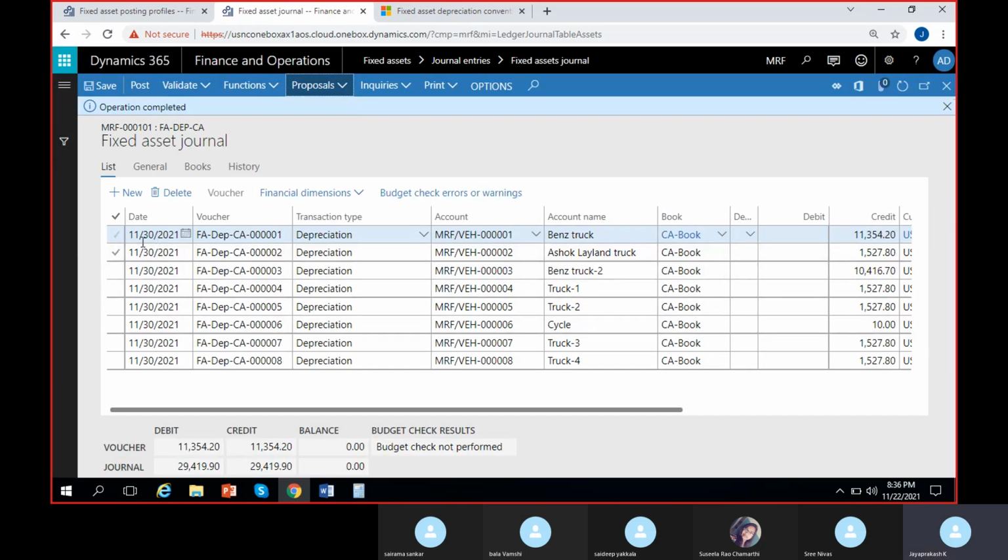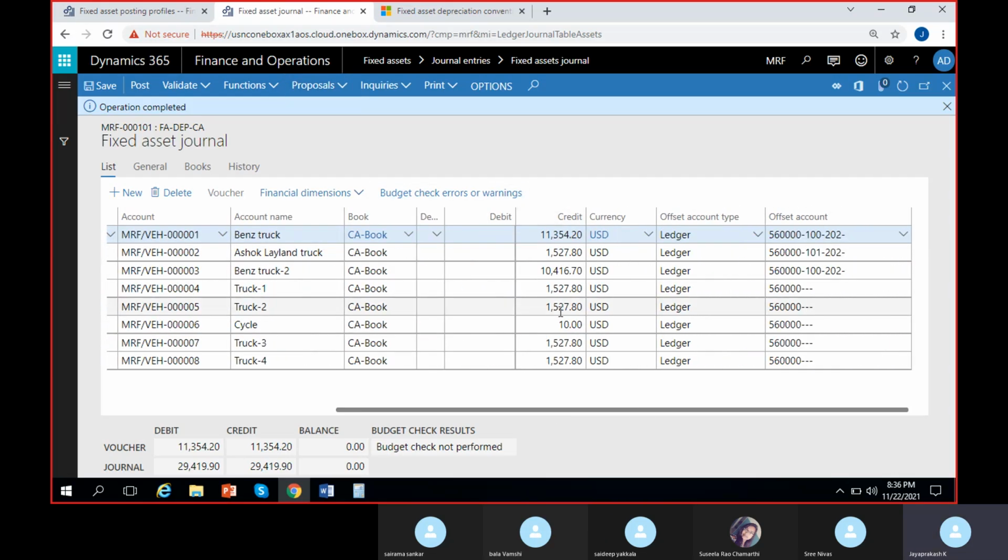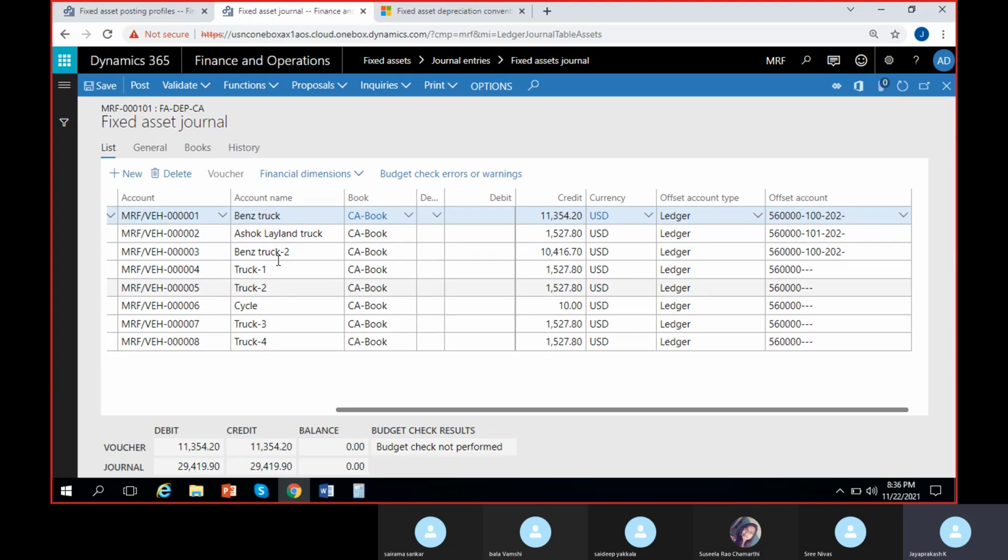See here, vehicle number 1, 2, 3, 4, 5, 6, 7, 8, for all the 8 assets. It is calculating depreciation according to the Companies Act book, and this is the calculated depreciation for each asset. And these are the offset accounts used for the asset that you have given in the books.